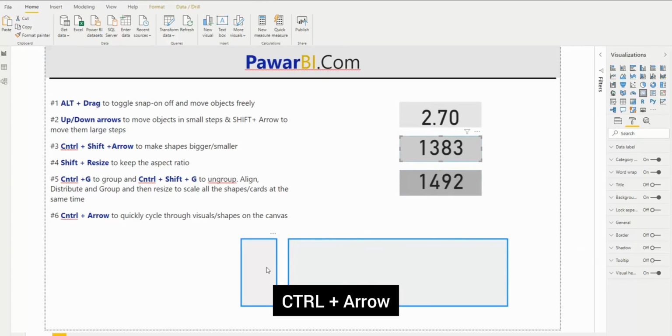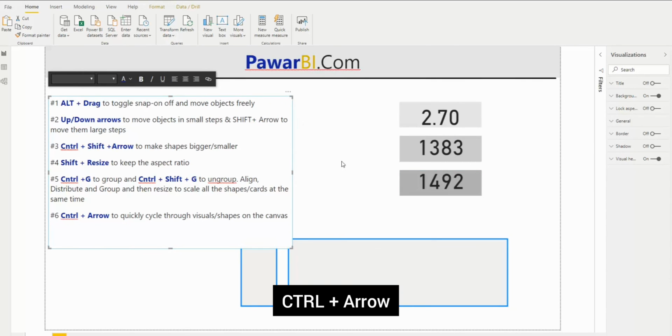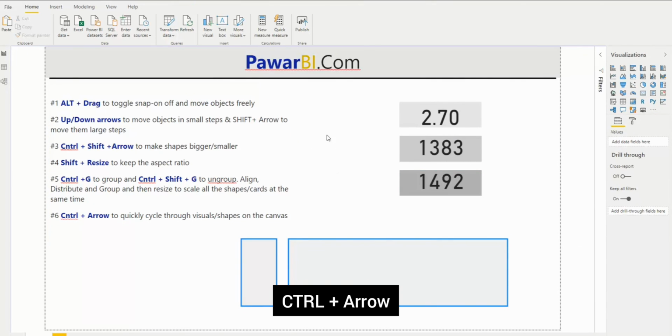So I just wanted to show some of the keyboard shortcuts that I use very frequently. I'm sure there are many more, but these are the ones that I use frequently.